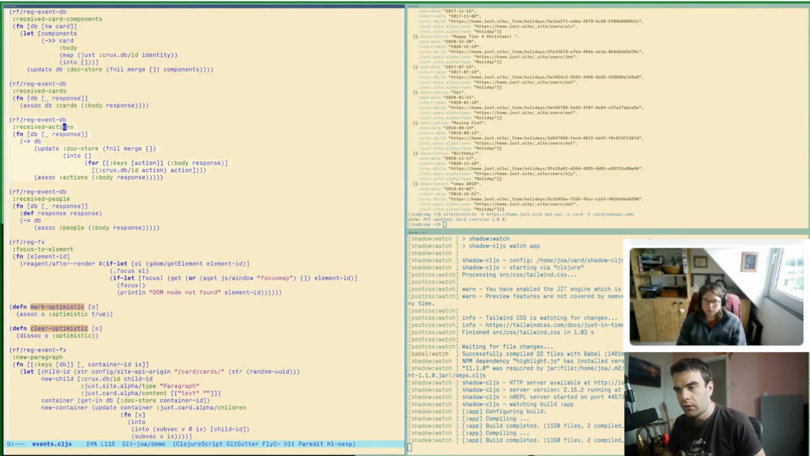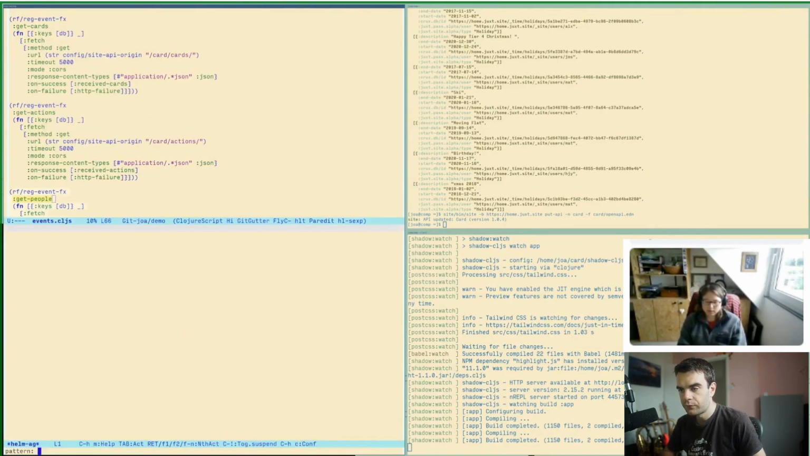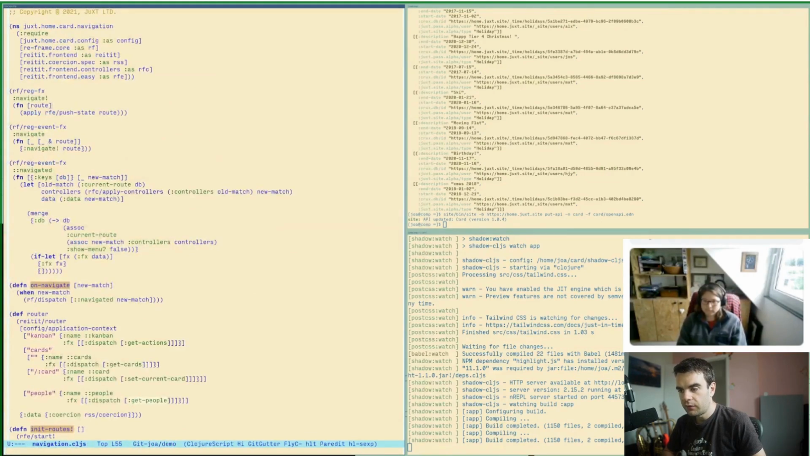Do we know what we've received from people? I guess you can do a search for /users. Yeah, get people. And let's do a graph for get people. And that's in navigation. Yeah. So that means when we navigate to the people route, it dispatches that.